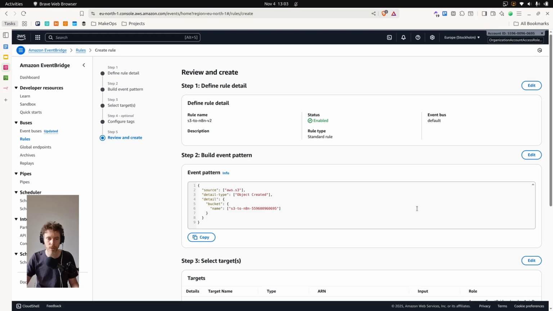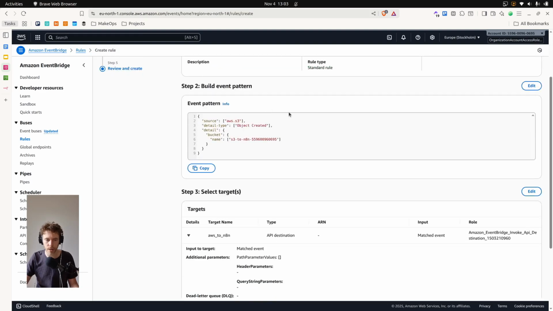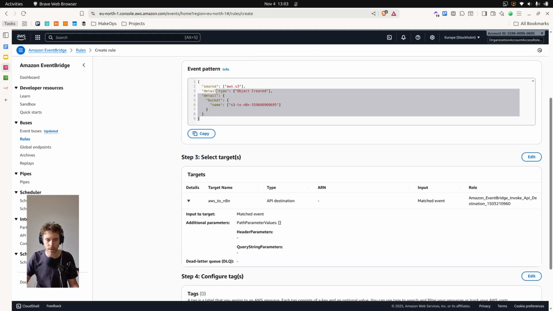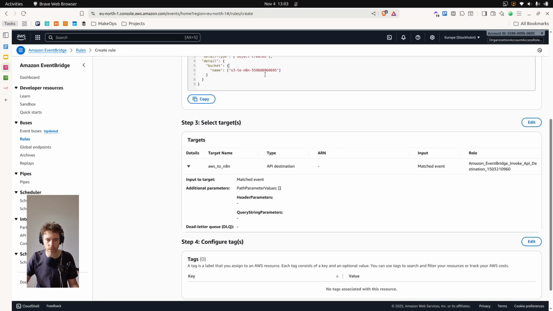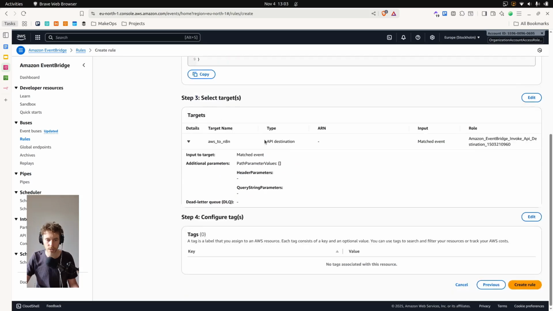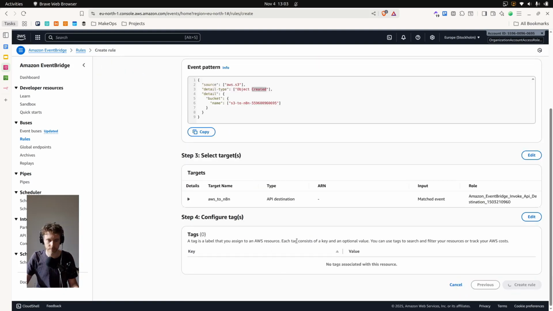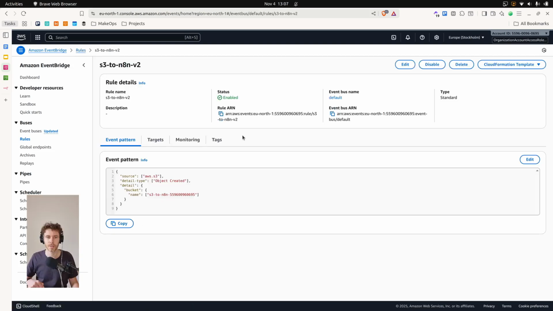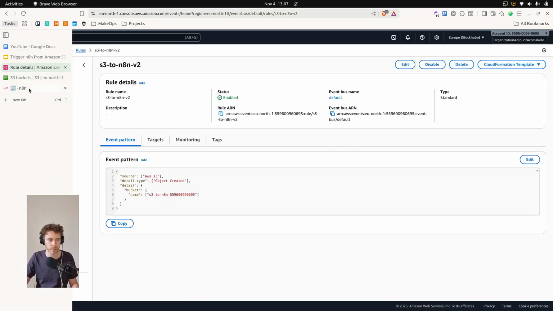Here we have the review panel where we can just review everything that we're going to create for this rule. We've got the rule event pattern over here. It's matching to our bucket name and our object created event. Next, we have the target, which is set to an API destination. Some of the parameters you can see, and then there's the tags. So that all looks good. So we're just going to hit create rule over here. All right, so now that the rule is created, this v2 rule over here, let's go and test this to see that it works.